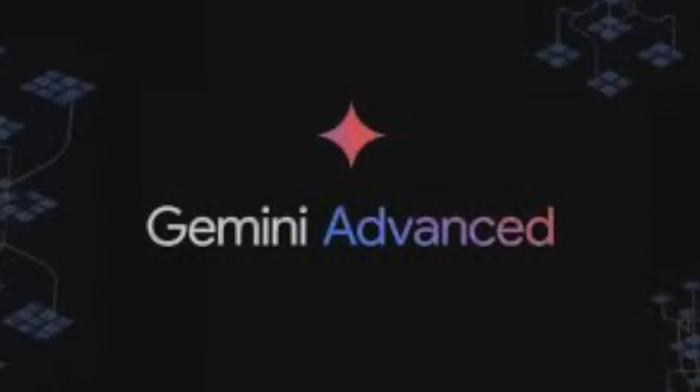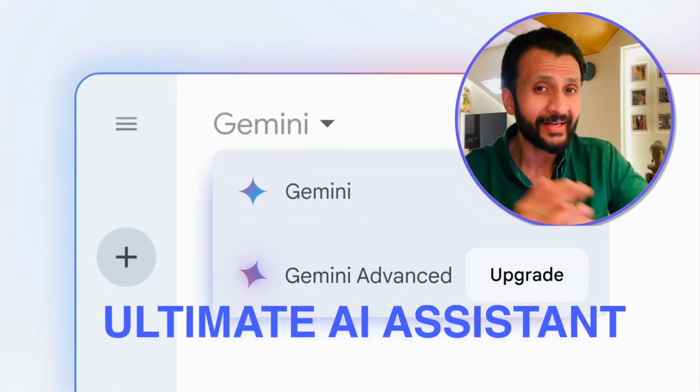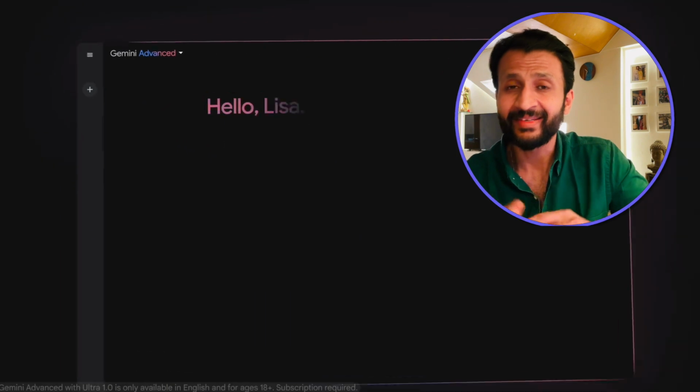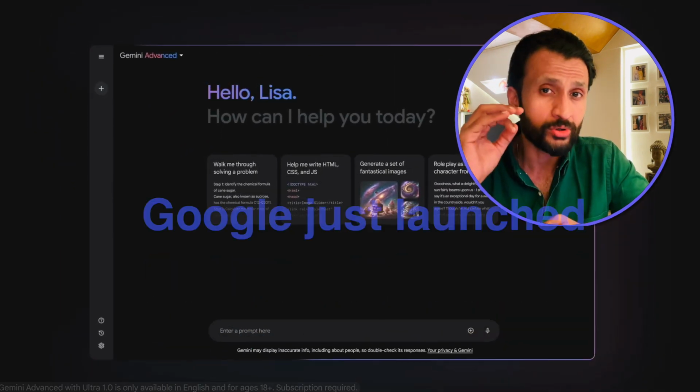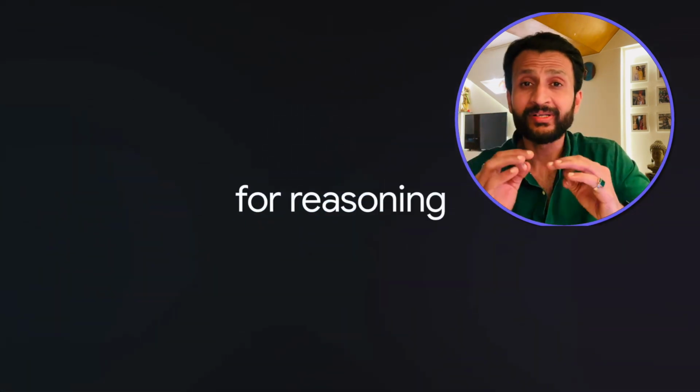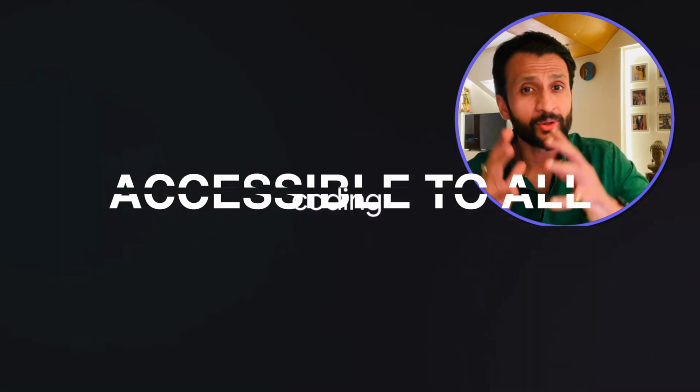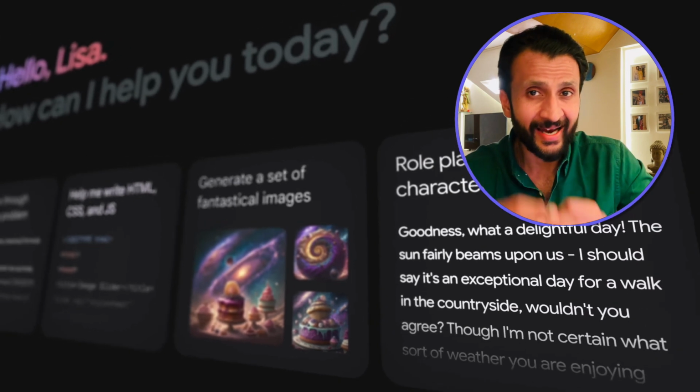Is Google Gemini Advanced the ultimate AI assistant? You must be aware that Google just launched its most advanced AI model, Google Gemini Advanced, which is now accessible to everyone. Google's Gemini Advanced is Google's answer to OpenAI's ChatGPT-4.